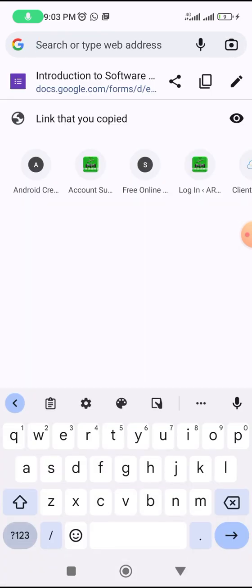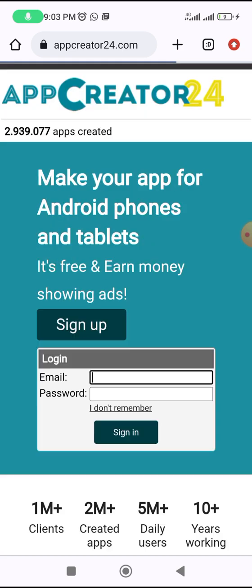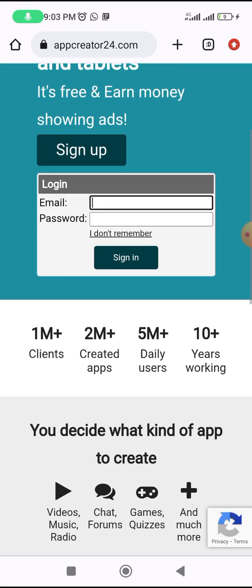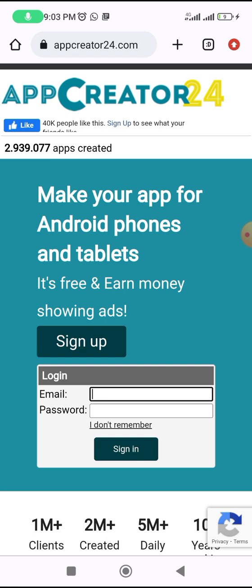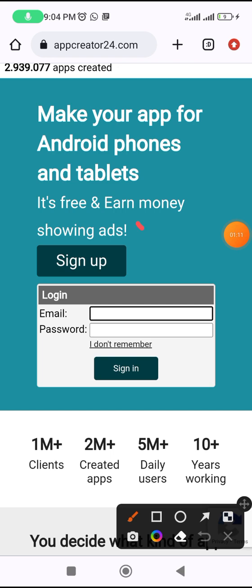Go to appcreator24. When you open appcreator24, this is it here. This is a website that enables you to create any kind of mobile app. So here, if you don't have any account, you just have to click on this sign up here and create an account with them.